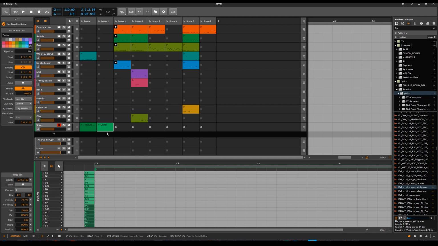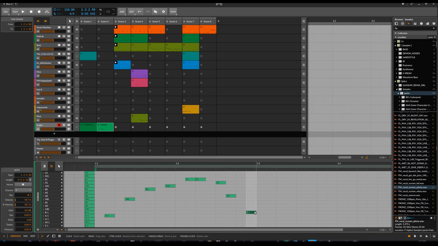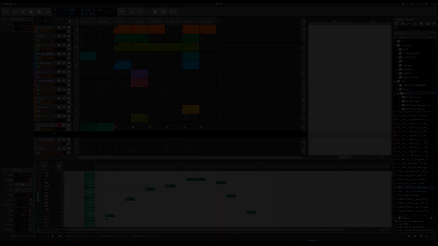Name it whatever you want. And now from here we can enter whatever notes we want, and it's all locked into that scale. And that is basically it. That is how I figured out how to do that in here. I don't know if there's a better way to do it. Maybe there is. I don't know. I'm really new to Bitwig.